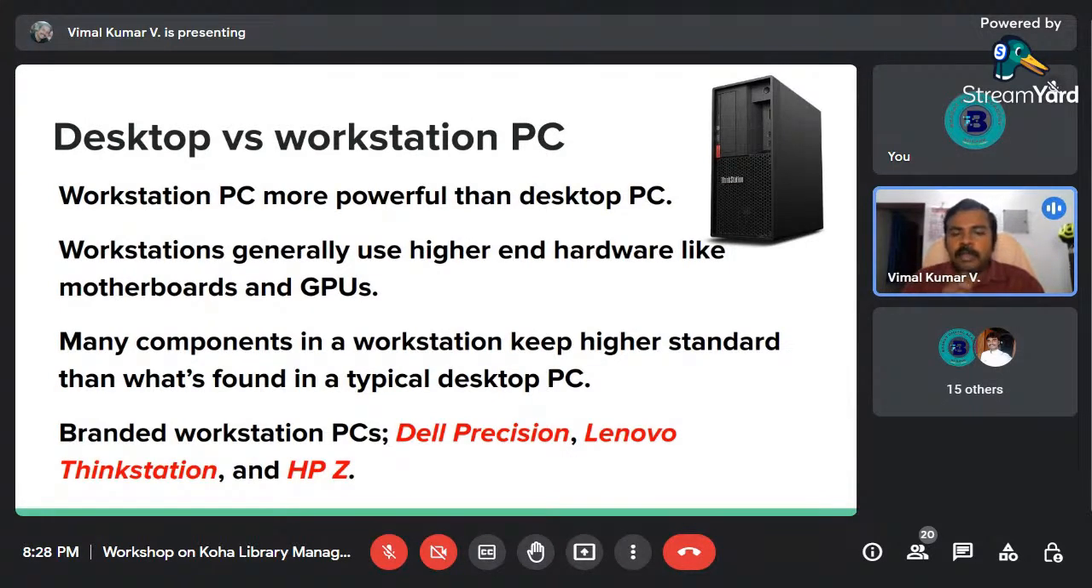These workstation PCs we can buy from different brands. They have their own sub brands for workstation PCs. For example, Dell's workstation PC brand is called Precision. Then Lenovo ThinkStation and HP. These are the names of workstation PCs of different brands. It can handle graphics and other things well. Not like a desktop, but a heavy duty workstation handles these things very smoothly.